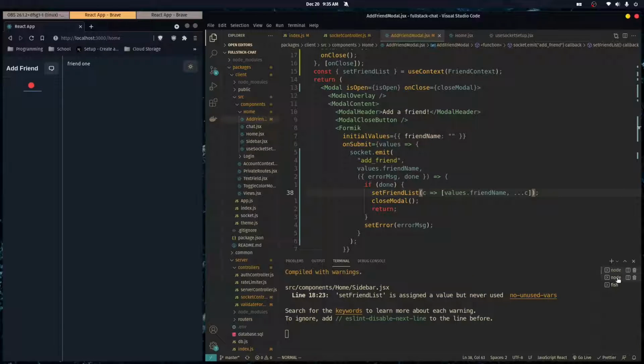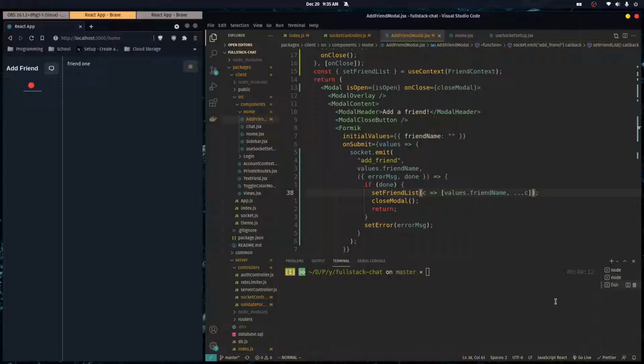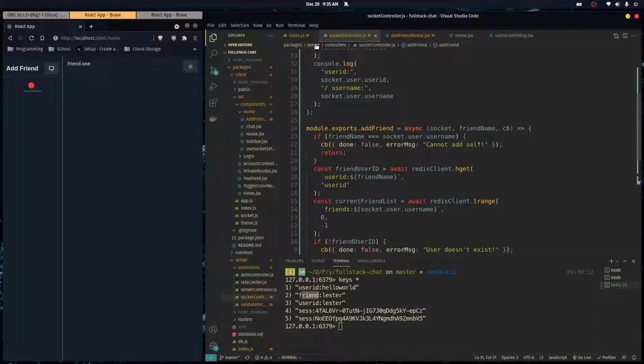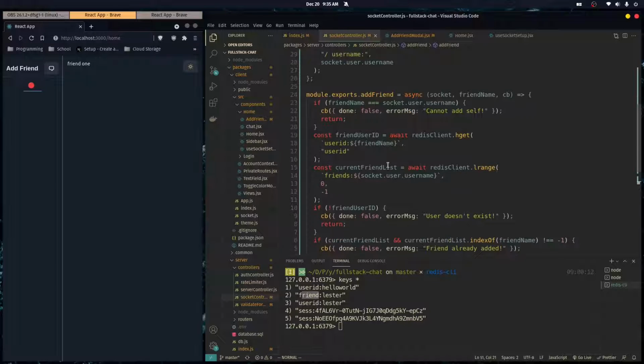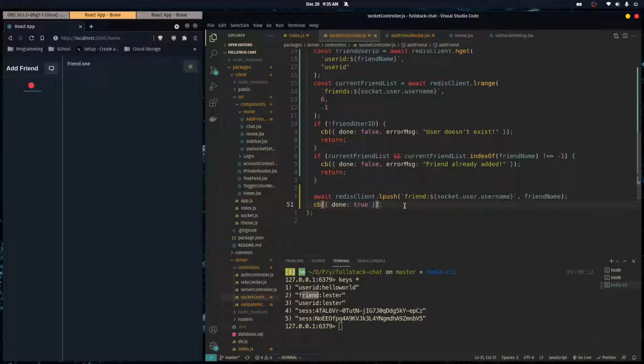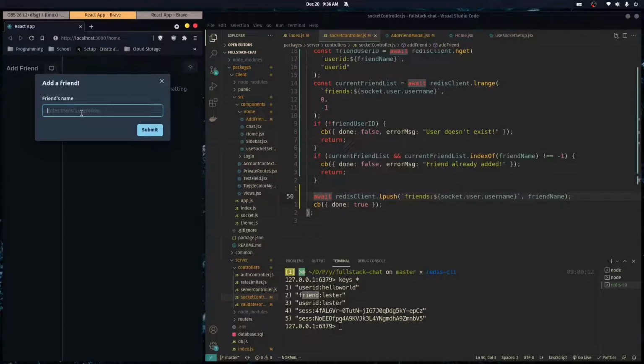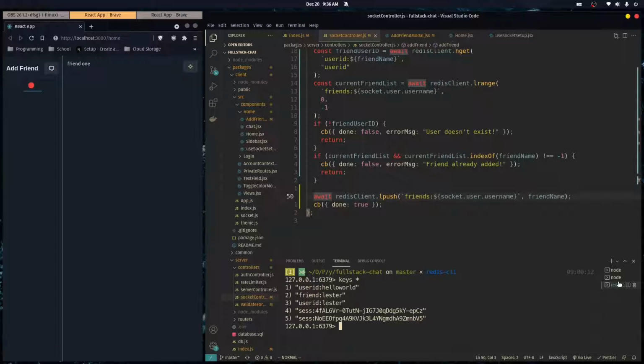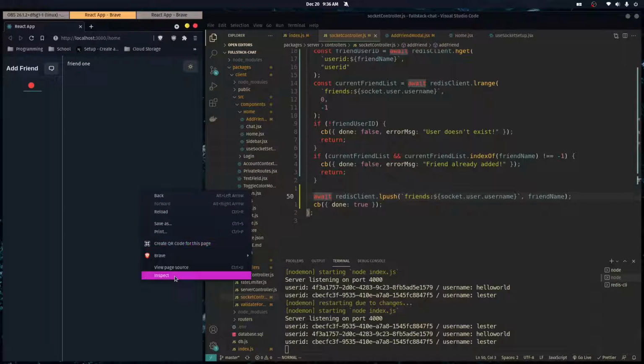and let's see, let's check over here in Redis, keys star, and here we made a mistake. I put friend with no S at the end. So here it should say friends with an S. Let me just refresh and try again. So Hello World, and something's just not right here.